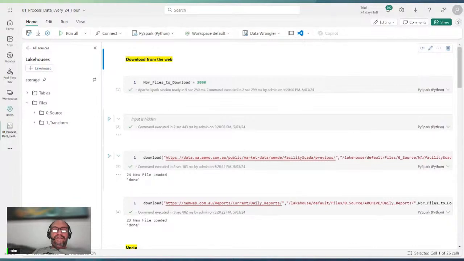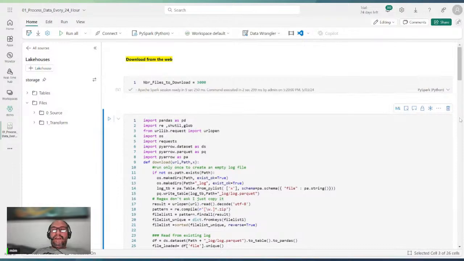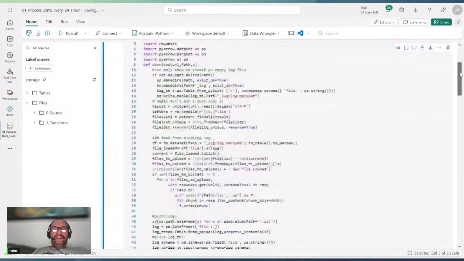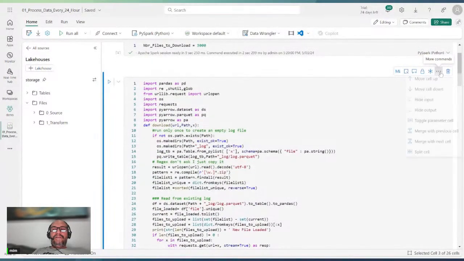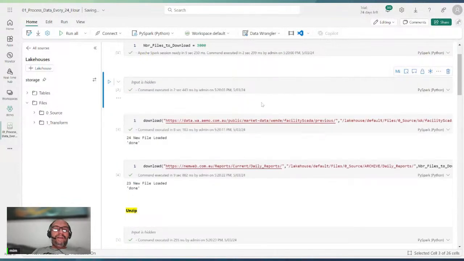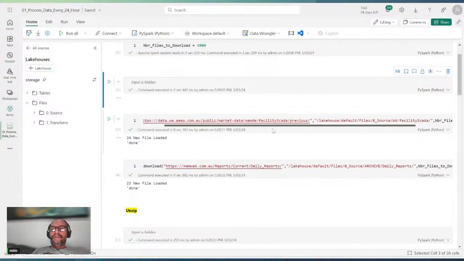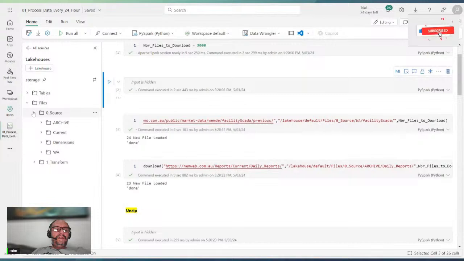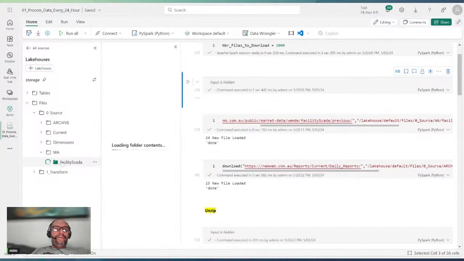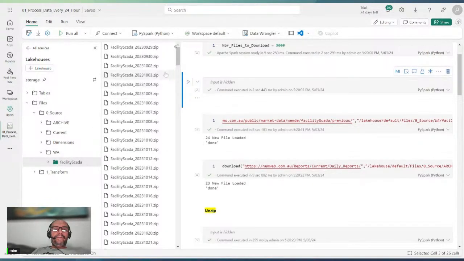The first step is I download the file. So I create a function here. And don't ask me about the function, because most of the code I just copy it. All the function does is get the file from this website and save it in this folder, which is source WA, and it's like all this zip file.